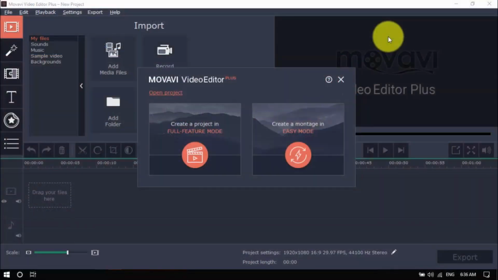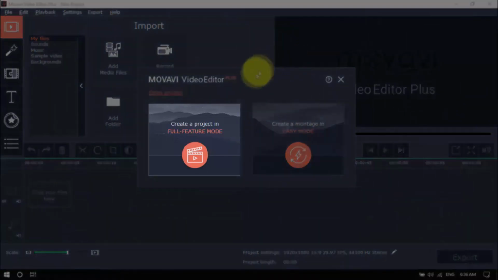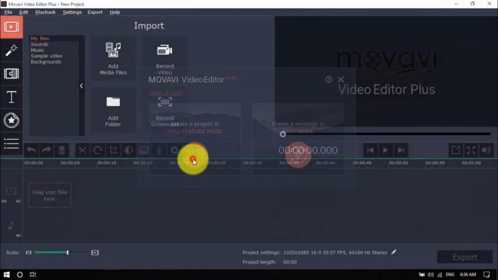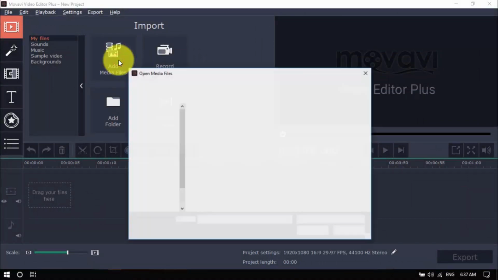Okay, so open the software and click Create a Project in Full Feature Mode. Import your video file by clicking Add Media Files here.